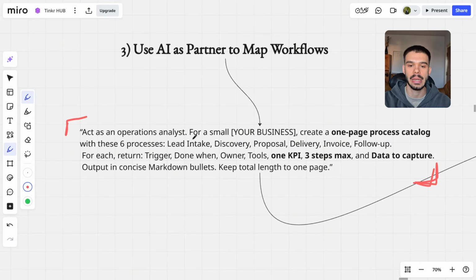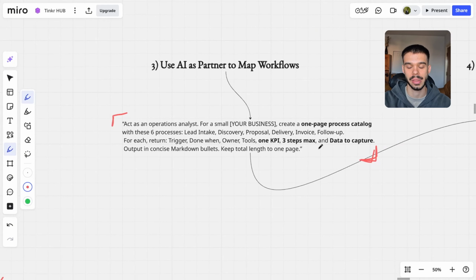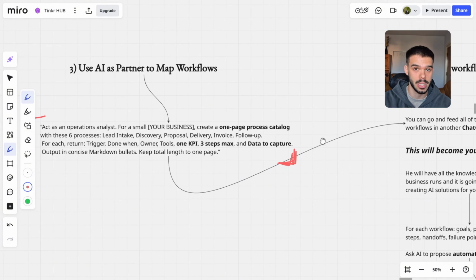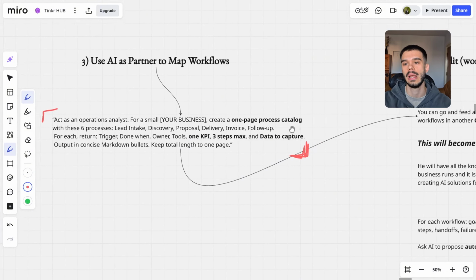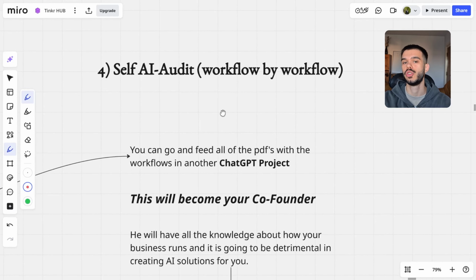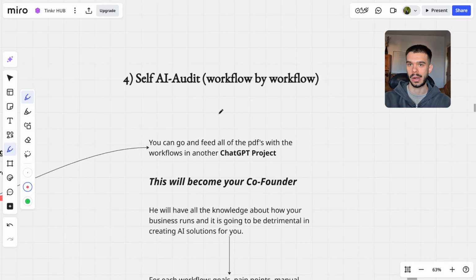Act as an operations analyst for your small business. You're going to describe your business and create a one-page process catalog with 6 processes, right? So on and so forth. Now, once you have used this prompt to create all of these 6 pages, you have your 6 PDFs, right? You are going to go into the 4th step, which is going to be to self-AI audit workflow by workflow.